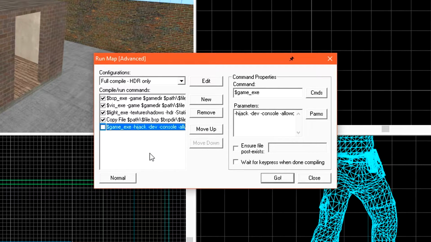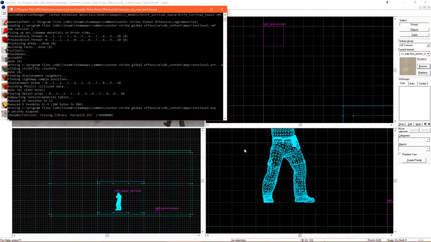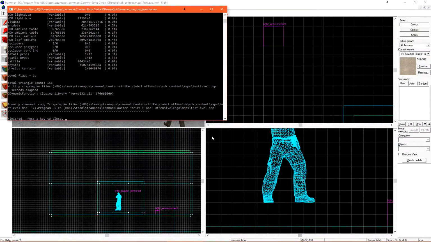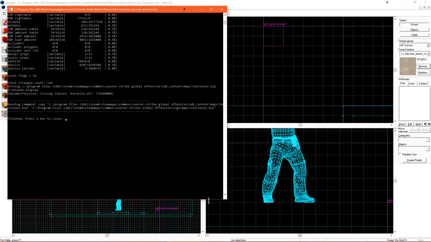Now that we have a brief understanding of what each one of these steps does, we can start a compile for a level. Let's check the wait for key press when done compiling. This will let us take a quick look at our compile log before it closes on us. Click go to start the compile. Since this is a basic level, it went by pretty quickly.